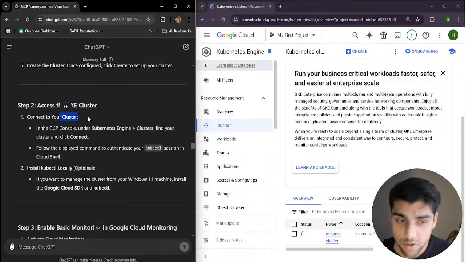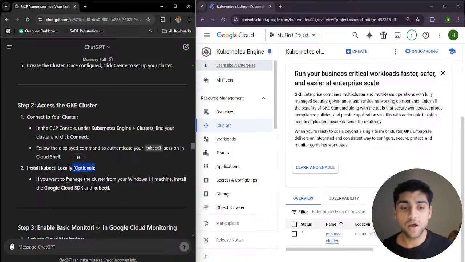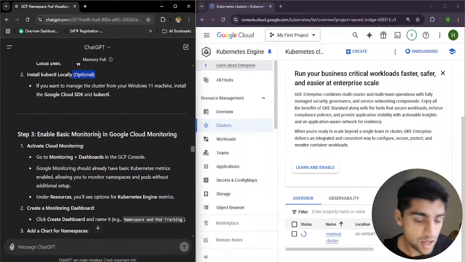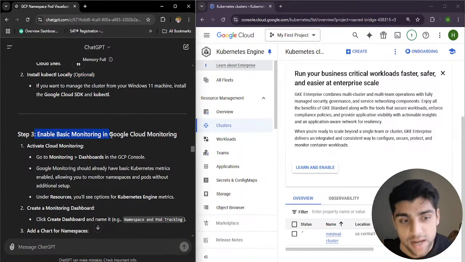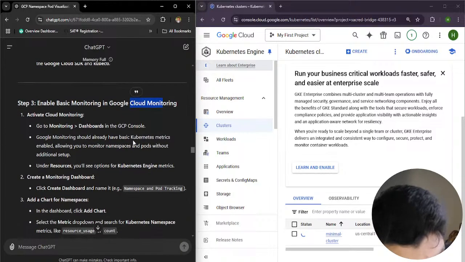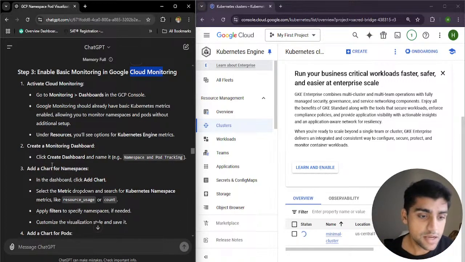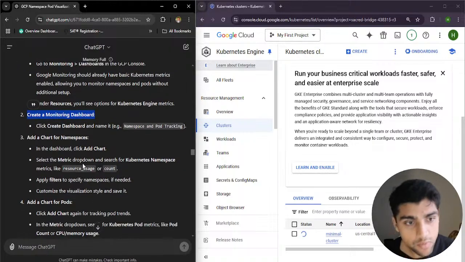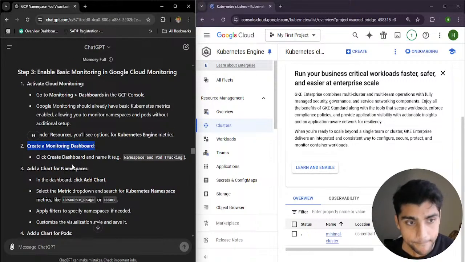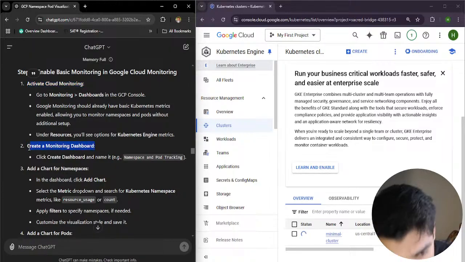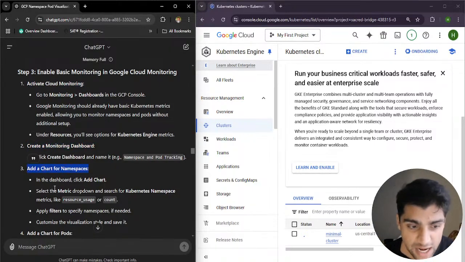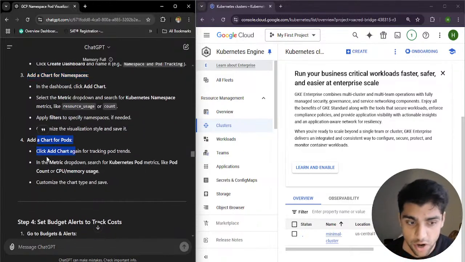We're going to try to connect to our cluster, and then we're going to install kubectl locally, which is optional. I have it. I'll just show you the process. We're going to enable basic monitoring and Google Cloud Monitoring. And then we're going to create a monitoring dashboard where we're going to activate cloud monitoring. We're going to add a chart for namespaces, and we're going to add a chart for pods.